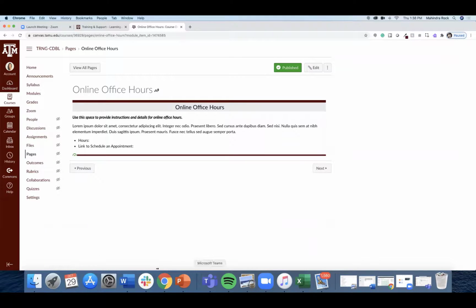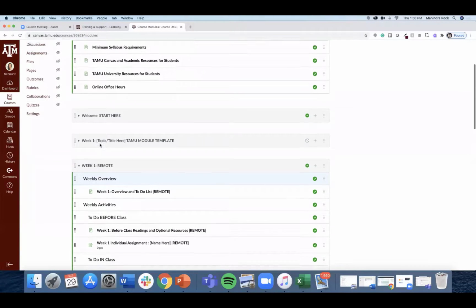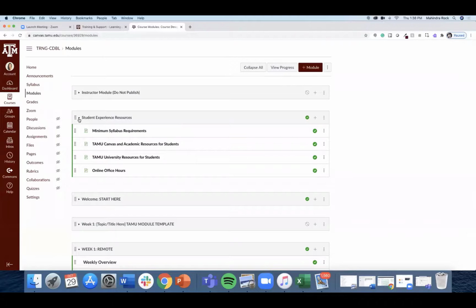This online office hours page is for you to customize. So you're going to be teaching a remote course, and you might want to provide some kind of information on how you are going to handle those online office hours. So this is a template as you saw. There was placeholder text in there for you to customize it.